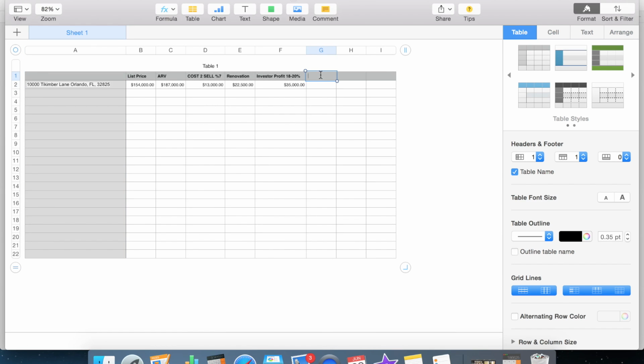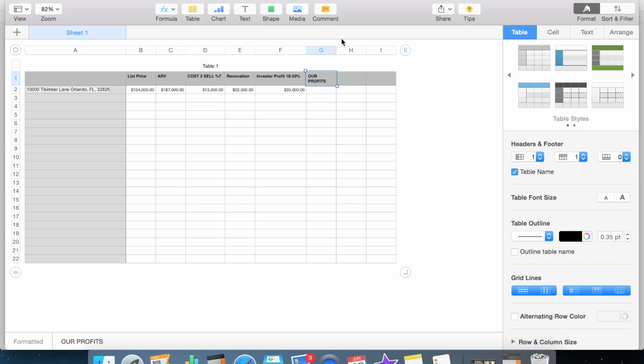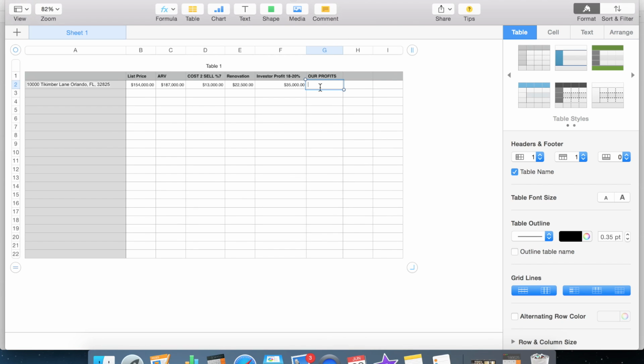Now finally, our profits. This is what we're going to make, guys. If we want to try to make $12,000, let's just say $10,000, then this would be our offer. We simply subtract from 187 all the way down: minus 13, minus 22.5, minus 35, minus 10,000, equals 106. So our maximum offer is 106.5.